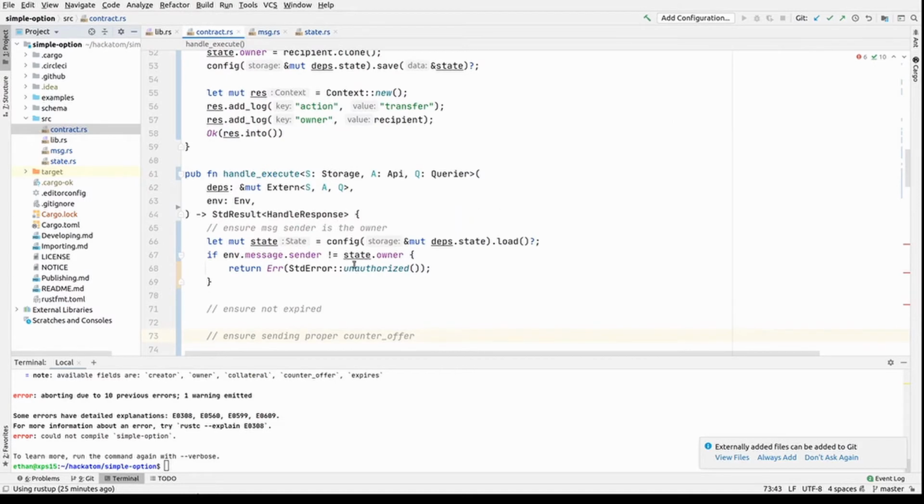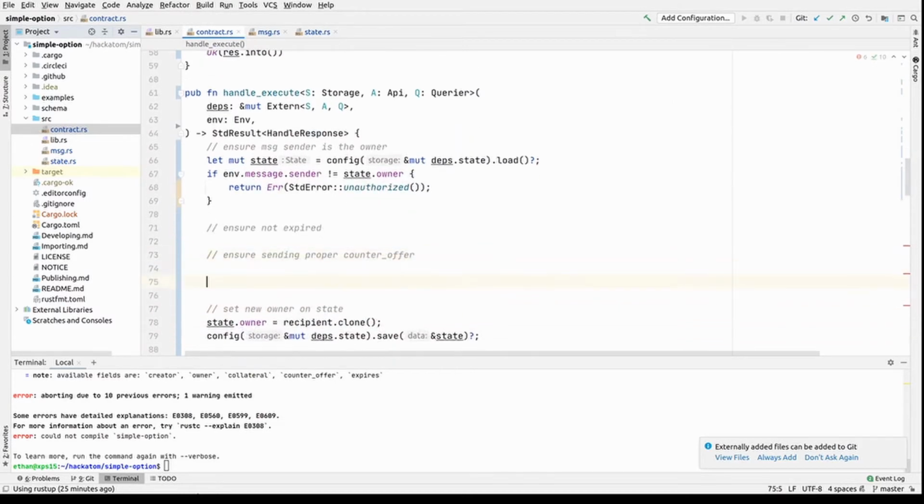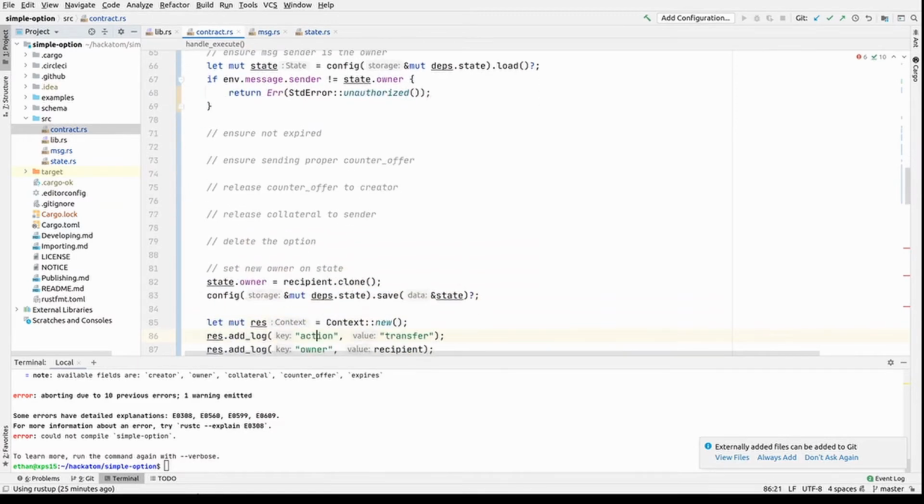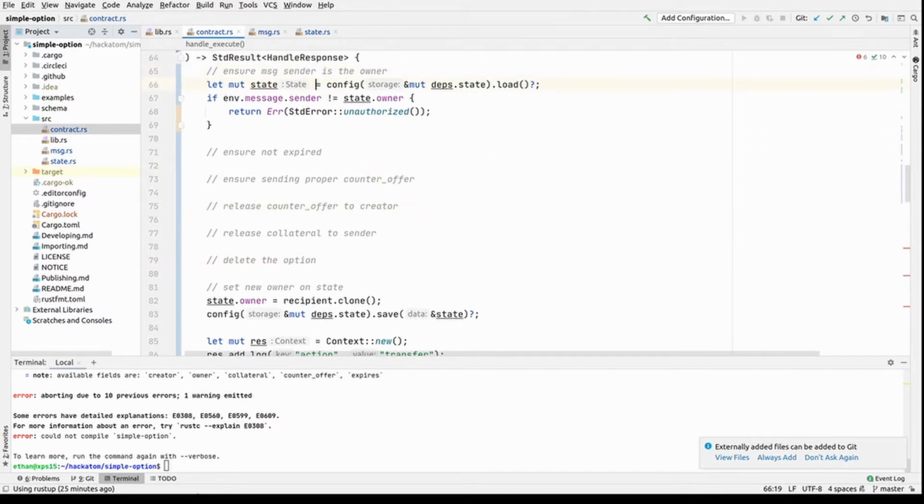And in the case this happens, if that's true, then we will release counteroffer to creator, release collateral to sender, message sender, and then we will delete the option because it's done. So good? So at this point, let's just check the stuff. So great, we've checked the state. It's not the owner, right?